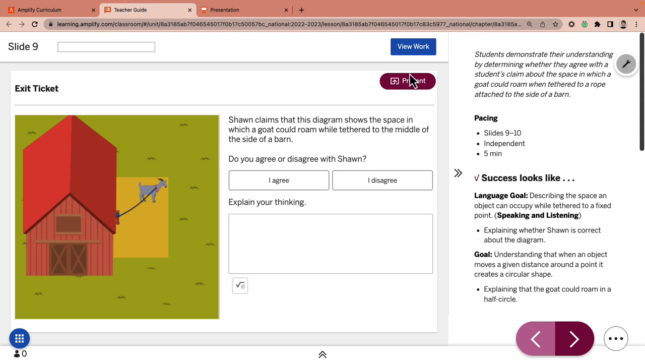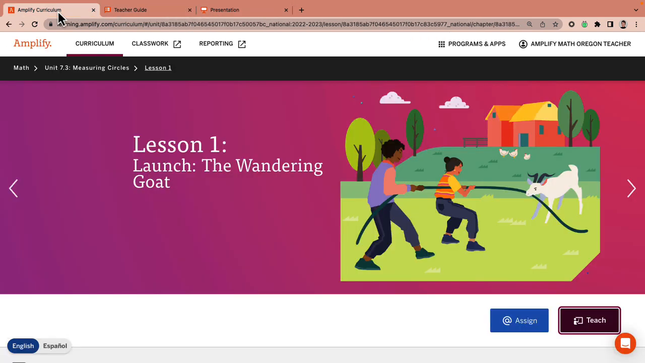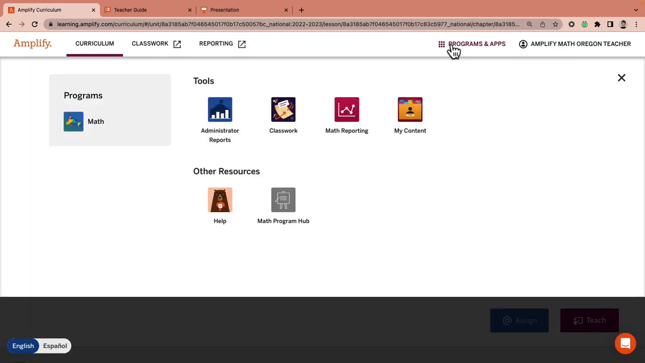I'm going to go back to my main page now. So note that I have a couple different tabs open. So I'll go back to the Amplify Math Curriculum page. The other 2 tabs that you may take a look at are Classwork and Reporting. Classwork is going to show you what we just looked at in terms of that student progress. And then if students are completing items online for those assessments, it's going to show you all of that data in Reporting.